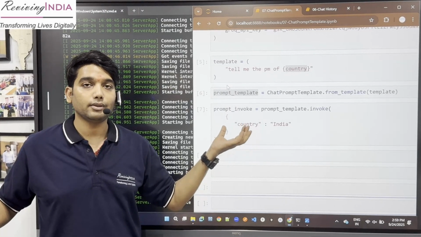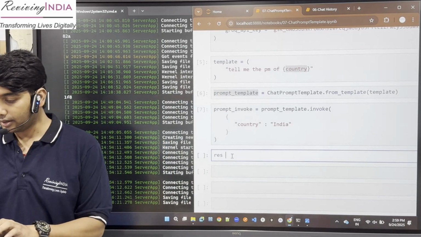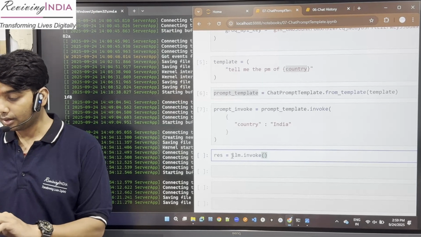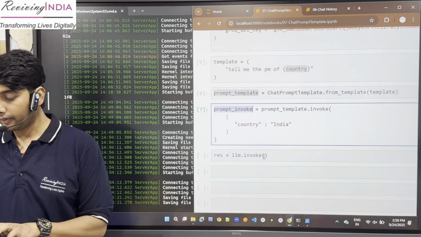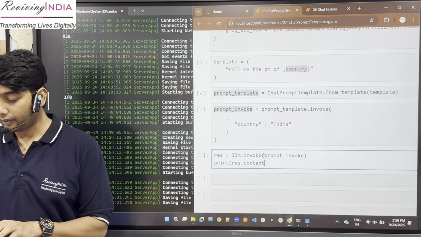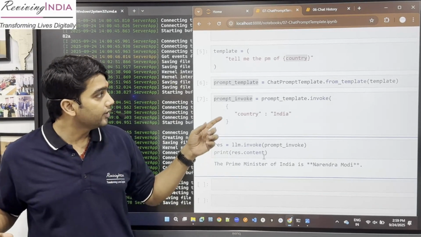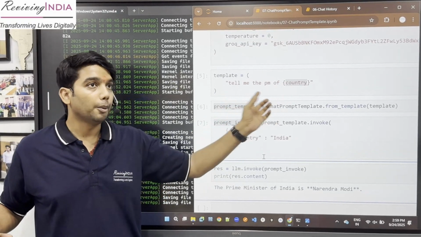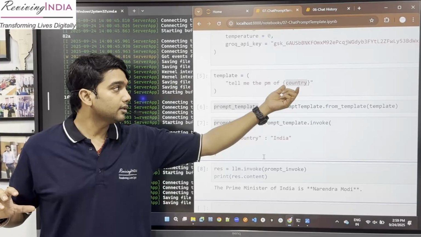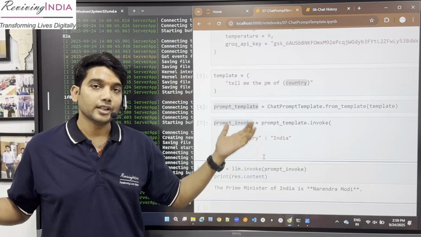Once we have the prompt with actual values, we can just pass it to the LLM. So res is equal to llm.invoke, and we pass the prompt invoke result, and then print res.content. If I run it, you can see you will get the answer. So here, guys, we don't have to hard code the prompt. We gave a runtime variable, and you can replace this value whenever you are initializing the prompt, so you get multiple ways of doing this.